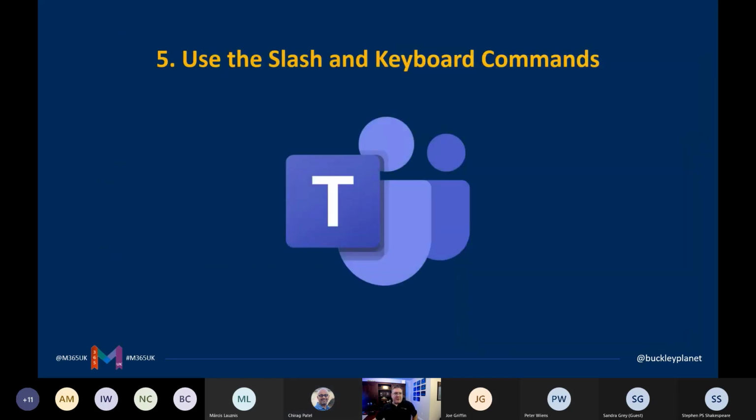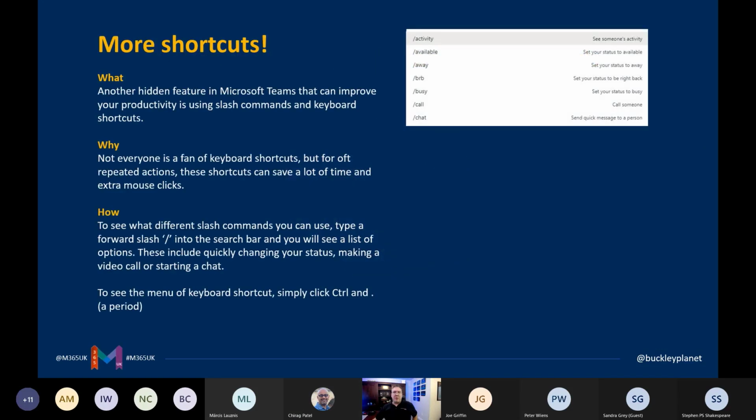Using the slash and keyboard commands. There we go. This version of this deck has those shortcuts that we mentioned. There's two flavors of shortcuts. One, there are the slashies, and then there are the keyboards. So you have the ability to go in there and type the slash, and then you'll get a list of options, like your status changes and things.